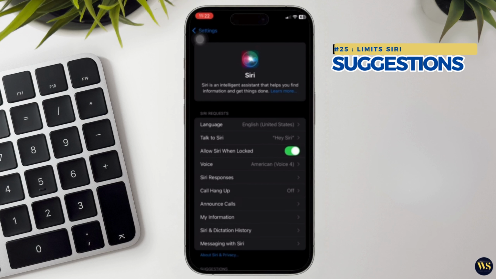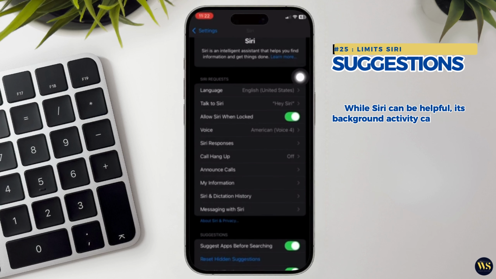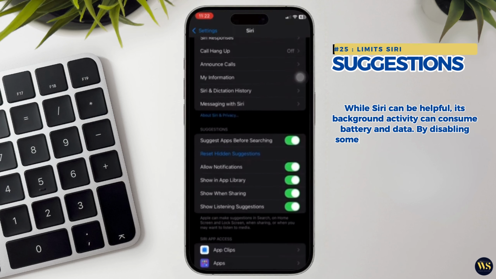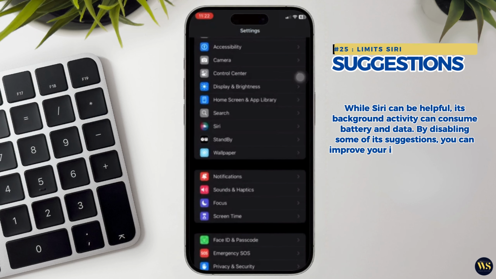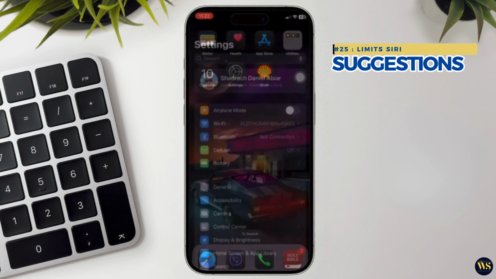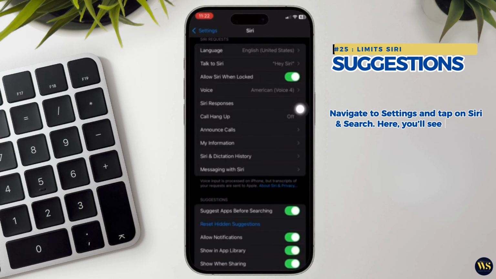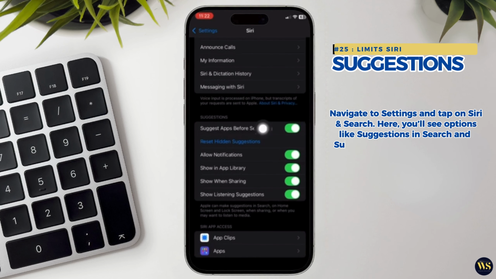Next up is limiting Siri's suggestions. While Siri can be helpful, its background activity can consume battery and data. By disabling some of its suggestions, you can improve your iPhone's performance and battery life. To do this, navigate to Settings and tap on Siri and Search. Here, you will see options like Suggestions in Search and Suggestions on Lock Screen. Turn off both of these features.